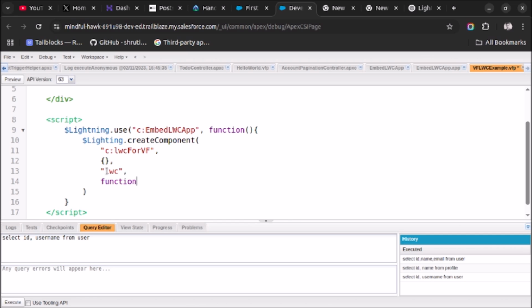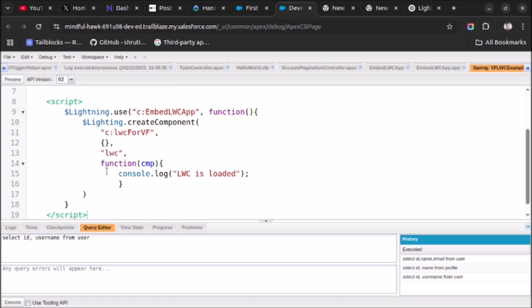So function emp, and here console.log, and let me write something: LWC is loaded. Let me close it, and we need to close this callback function as well, and I think I can now save it. Let's save the code. Once it is saved, let's click on preview. I hope now we will be able to see the LWC component in the Visualforce page.